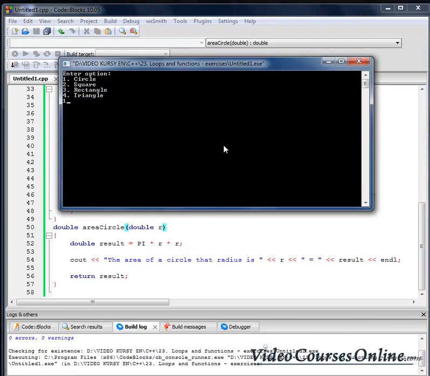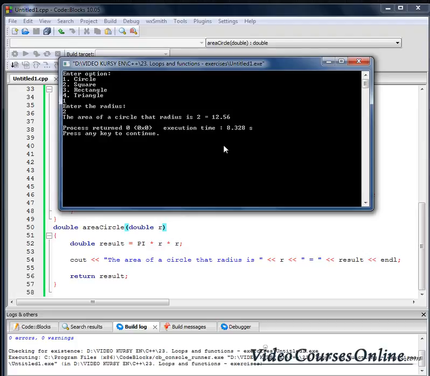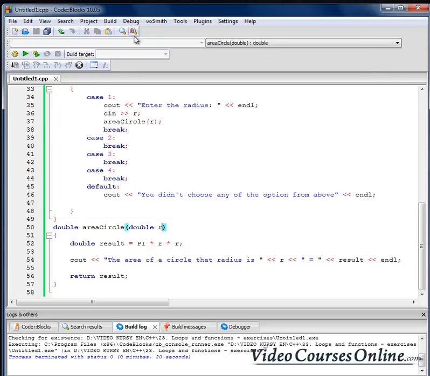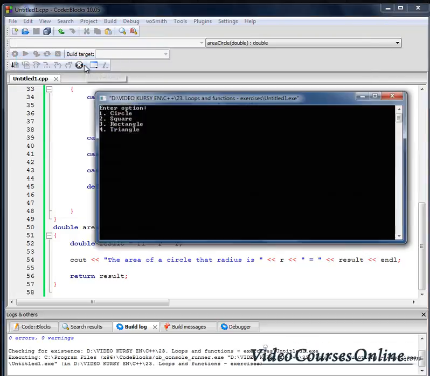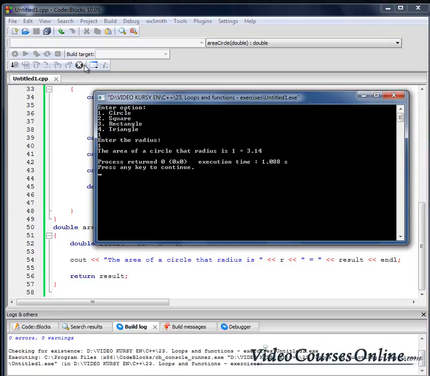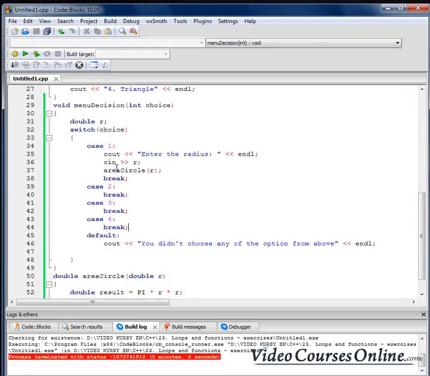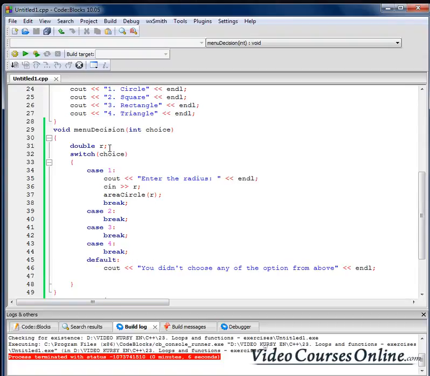And we are choosing the circle, enter the radius, so I'm going to enter here, for example, 2, and as you can see, the area of a circle that the radius is 2 is 12.56. When we type, for example, 1 and then again 1, it is 3.14, so everything works fine, as you can see. Great.